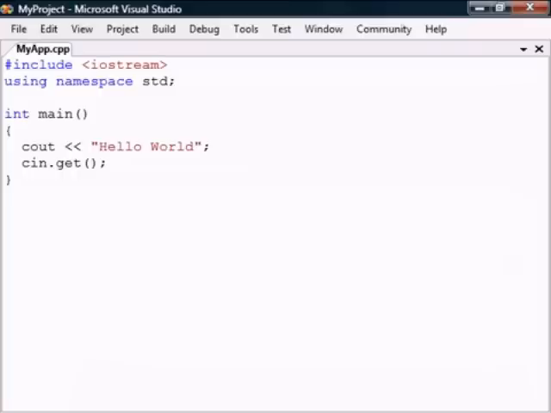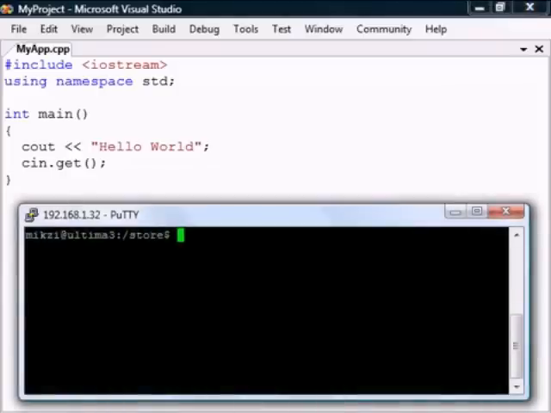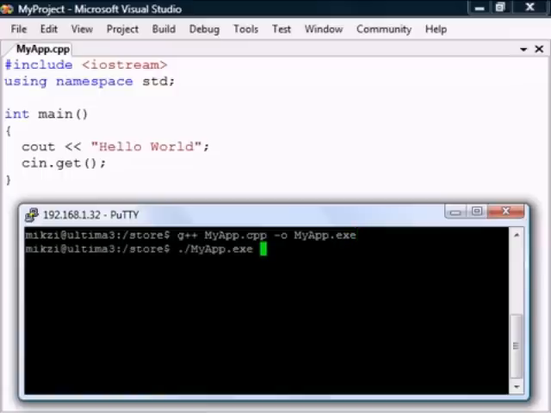As an alternative to using an IDE, we can also compile source files from the command line. To demonstrate, I've logged into a Linux server where I have uploaded this source file. From here, I can use the GNU C++ compiler, which is available on virtually all Unix systems. I type the compiler name G++ and give it the input and output file names as arguments. It then produces an executable, which when run gives the same result as the one compiled under Windows.